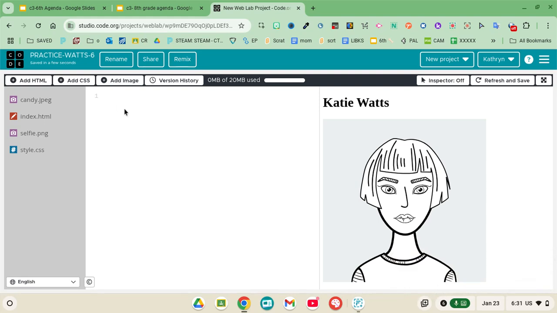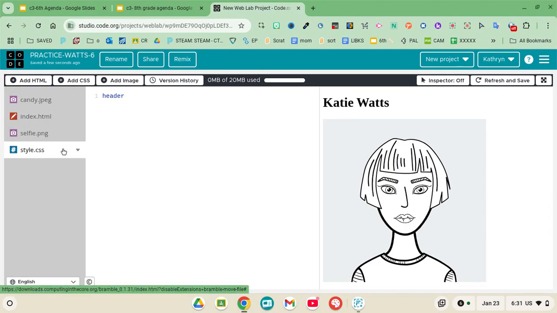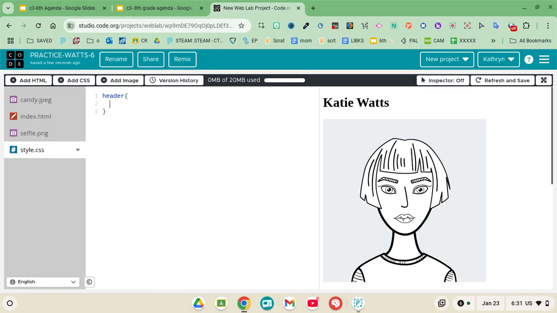Okay, so we're going to get started with our CSS. I deleted anything that was here on the CSS. I'm on the Styles tab right here, style.css. I'm going to open my first selector, which is header, and I'm going to hit enter to open the braces. These are the braces which are next to your P key.